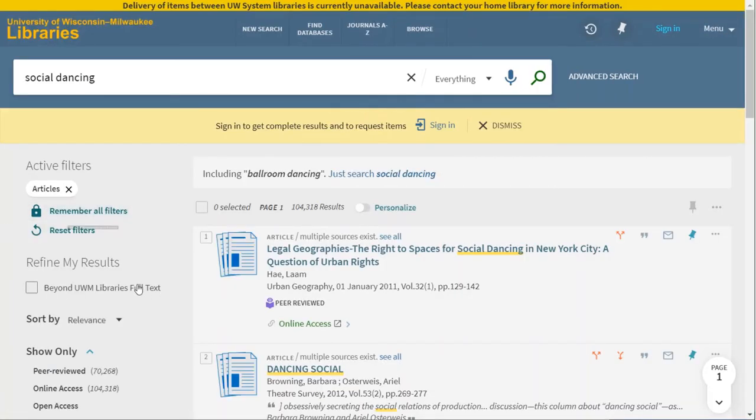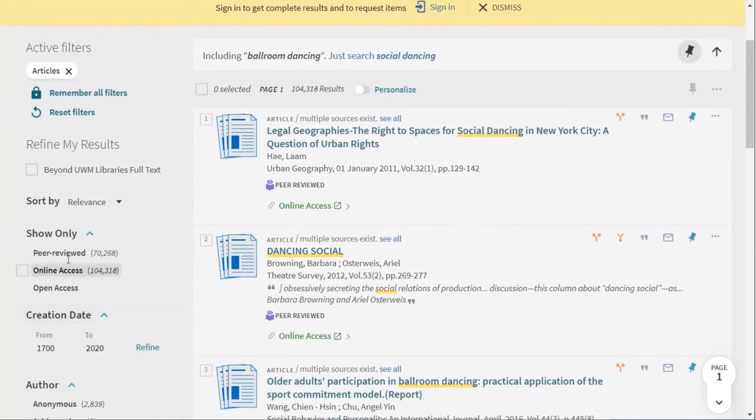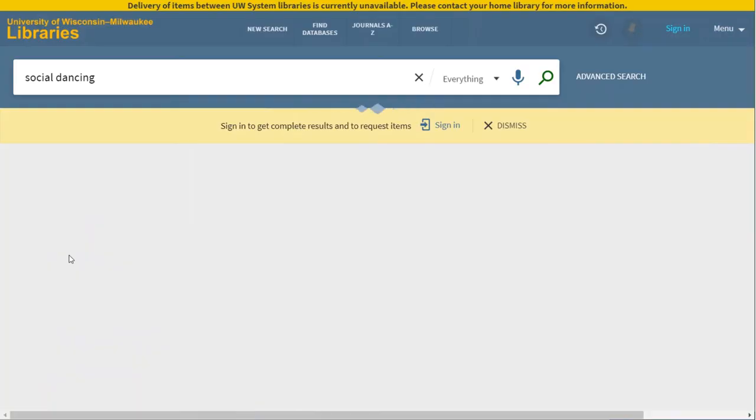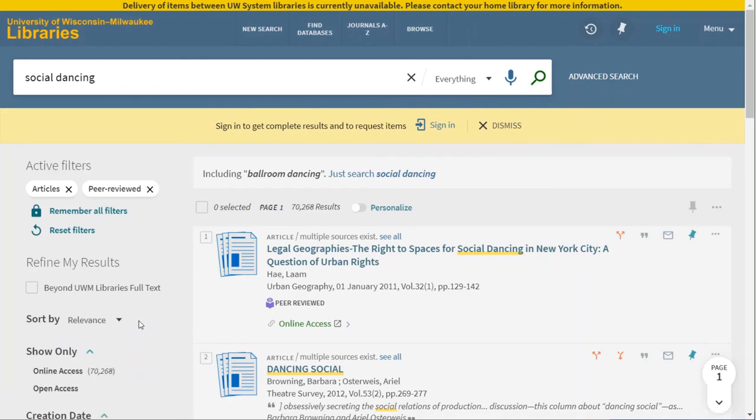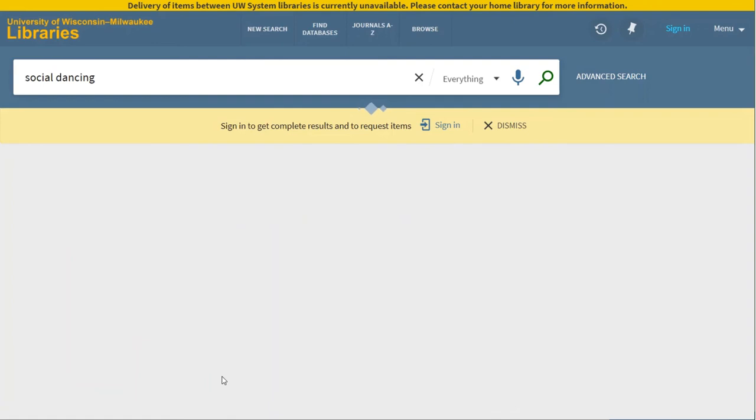Show only also helps you control your results in common ways, including limiting to peer-reviewed articles or just sources available at the UW-Milwaukee Library. If you're a distant student and need something right away, you can also choose to only see online resources.